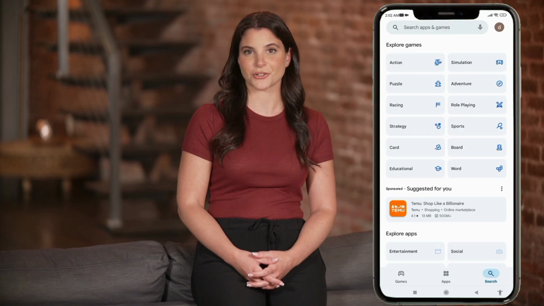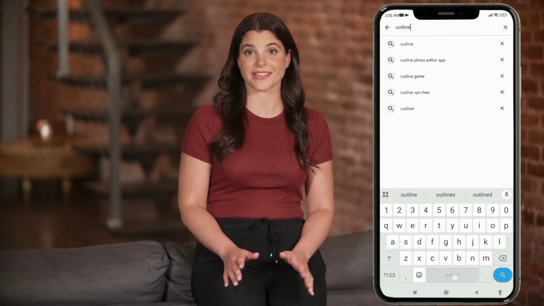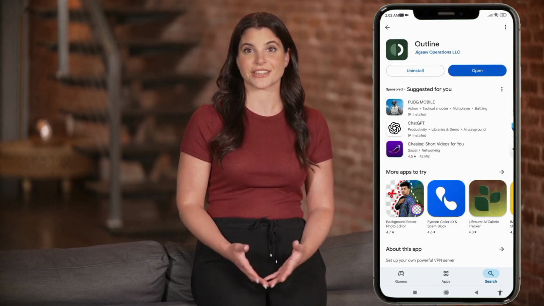Step 1. Open the Google Play Store on your Android phone. In the search bar, type Outline VPN, then find and tap on the official app. Go ahead and install it. The process takes just a few moments. Once installed, tap Open to launch the app.